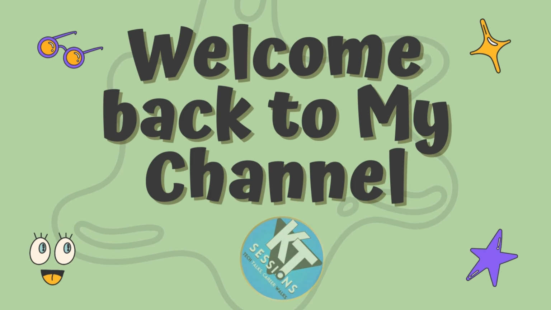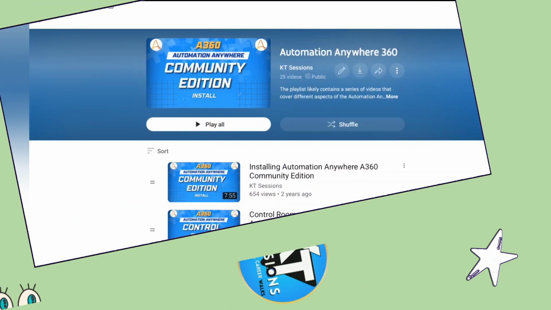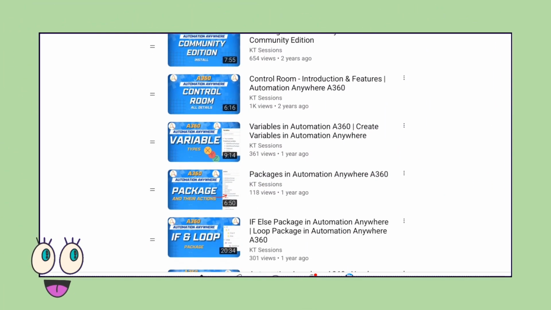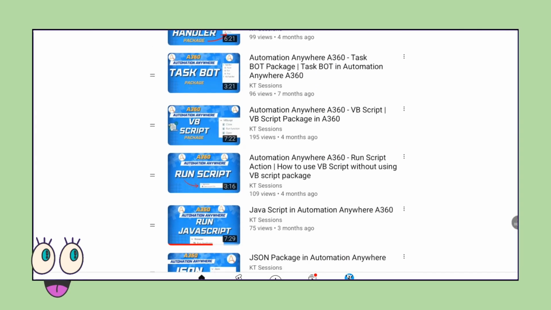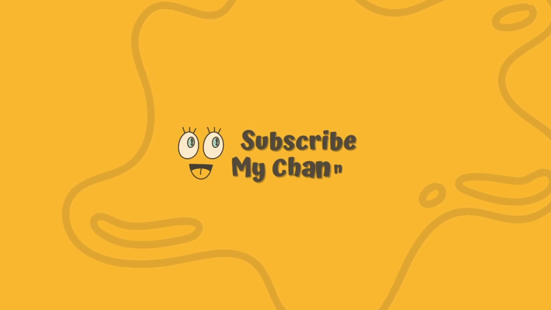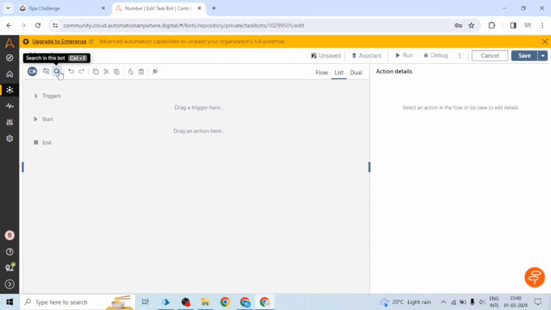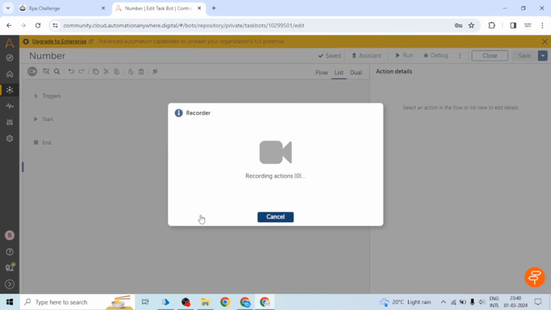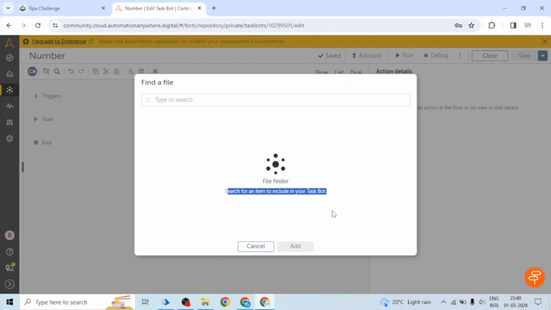And in today's session we are going to discuss all about the Automation Anywhere toolbar and the toolkit. There are a lot of tools available in our control room which we will use in today's session. So let's start. First of all, we can see the start recording tool. We use this tool to capture an element. The next one is find a file. We can find a file with the help of this tool.